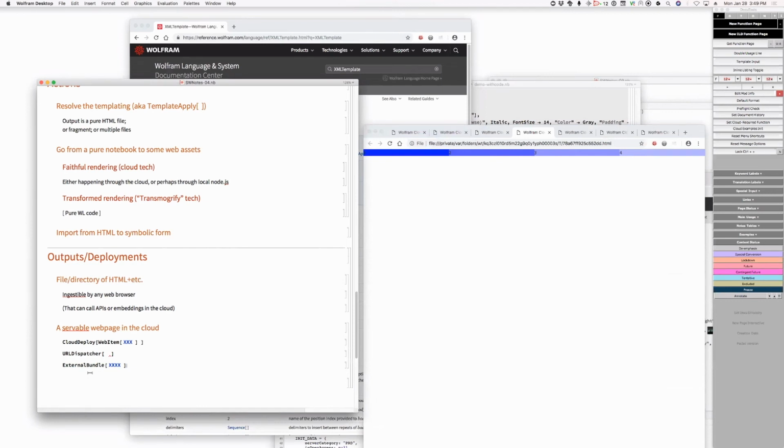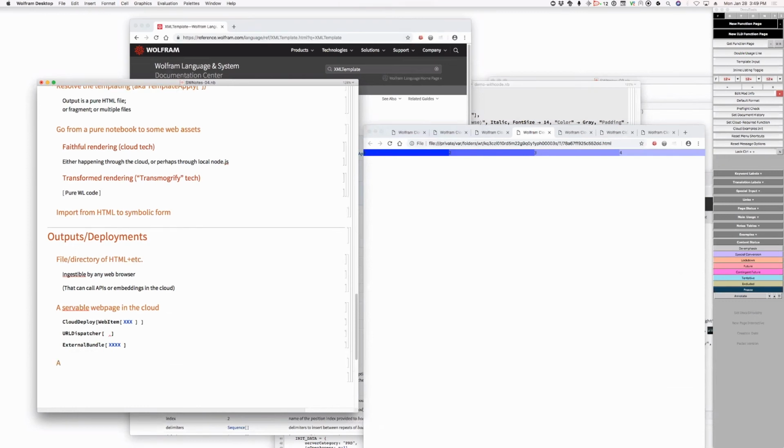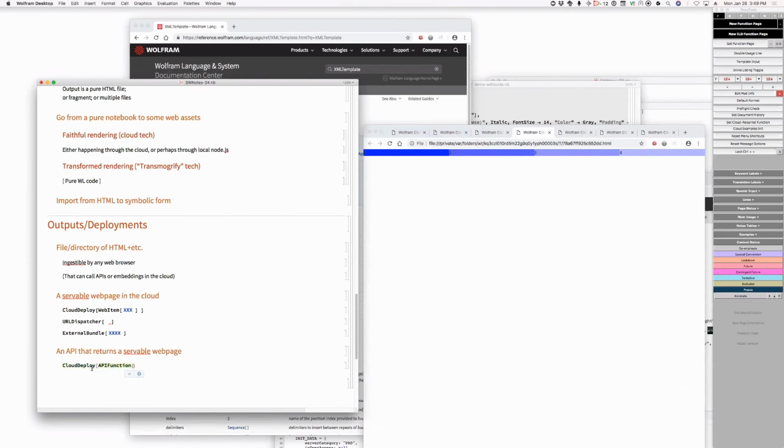Okay, but then, look, an API that returns a servable web page. Right, so that would then look like a cloud deploy of an API function of essentially WebItem. Is that correct? Ricardo, is that correct? Something similar on the second argument, yes. Right, so what that would allow you to do is dynamically create a website with parameters that you will then see.